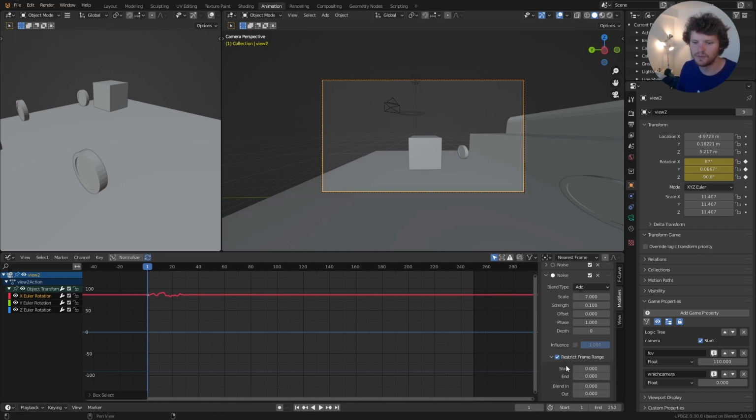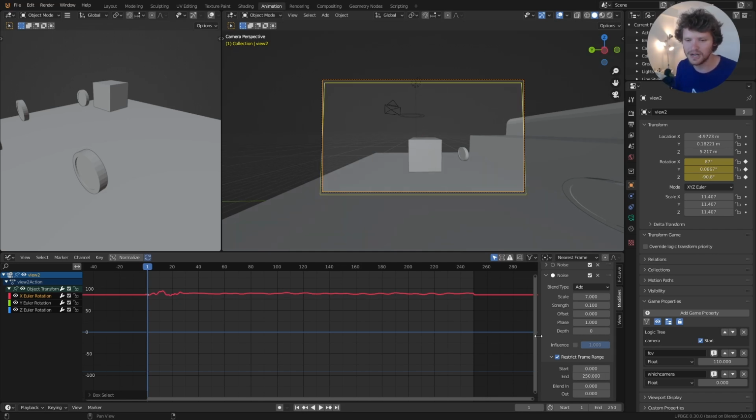Just like before, we want to kind of fade this in and out. So I'm going to blend in. It doesn't seem to like that. Let's increase the animation range of this. So we're going to go from 0 to 250, because that's how long our project is. And then we're going to blend in. Now it's working, and blend out.